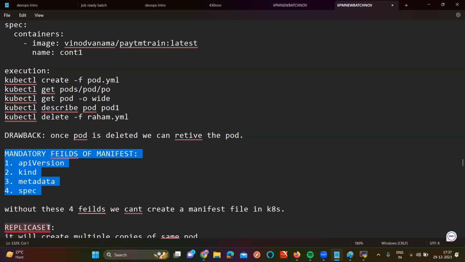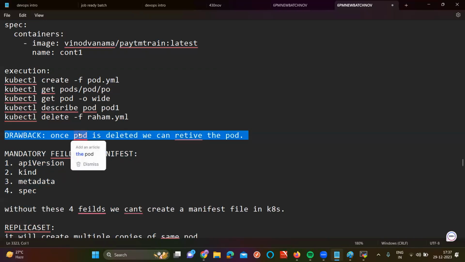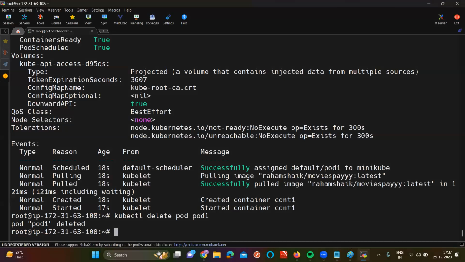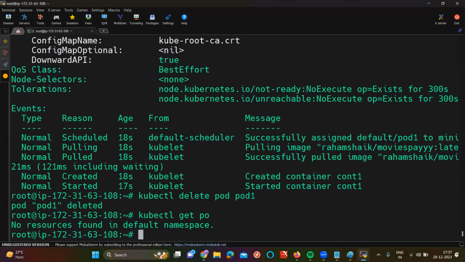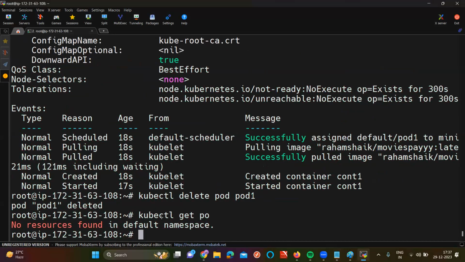Is it fine now? Fine, here next. Sir, pods have one drawback. What is the drawback? Once you delete the pod, you cannot restore it. We already saw that, right? You deleted the pod with your own hands. Are you getting any pod now? It says no resources, which means there is nothing in the current namespace.